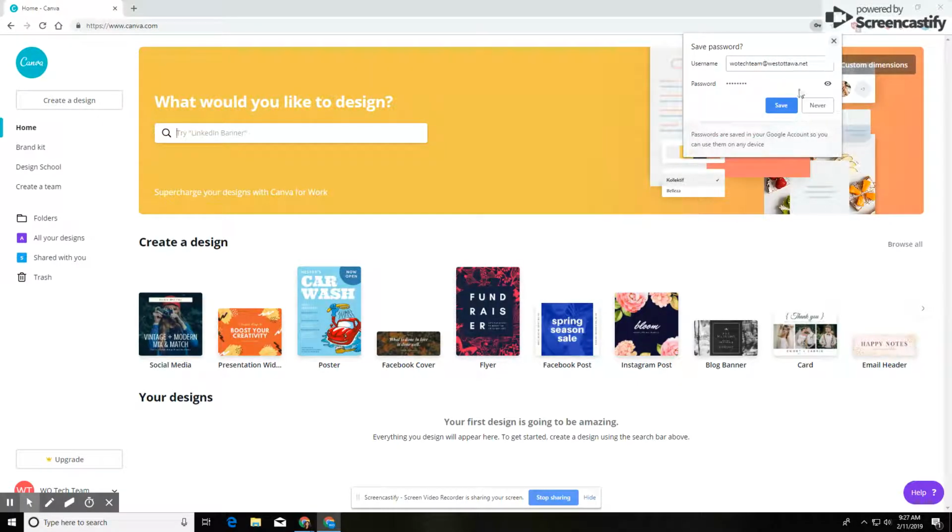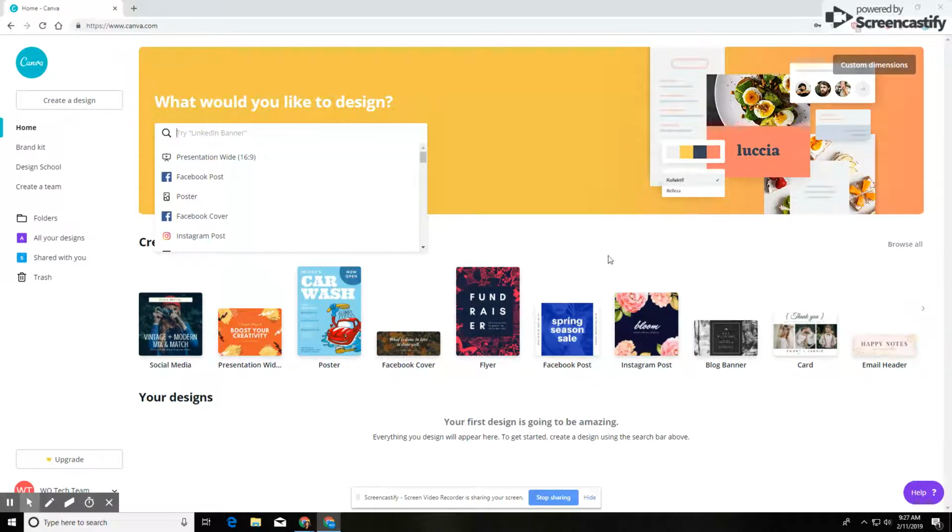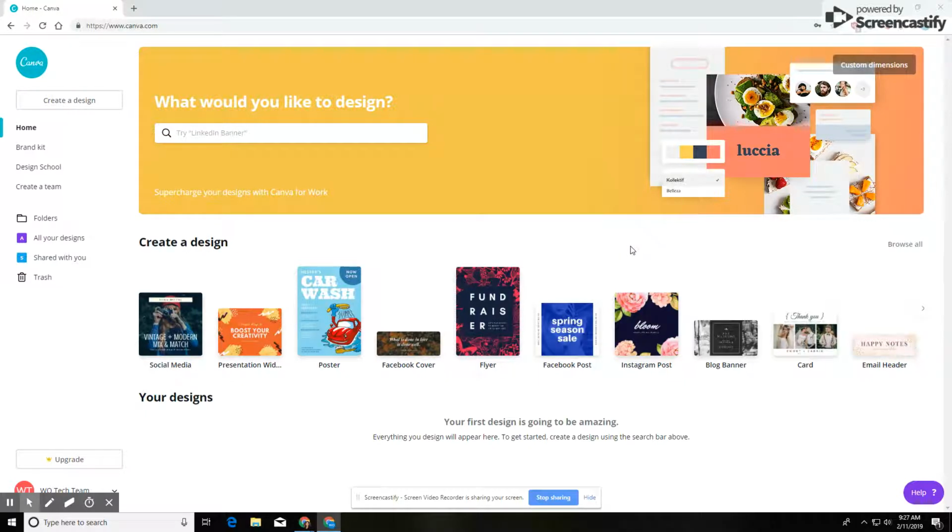So once you're in, this will be your dashboard, your homepage that you will see. First time you log in, it will walk you through a step-by-step tutorial, but I'm just going to show you some of the features in here since I already have an account created. So there are different designs across the bottom here for templates that you can use if you want. And then once you start creating designs, they'll show up on the bottom as well here for you.